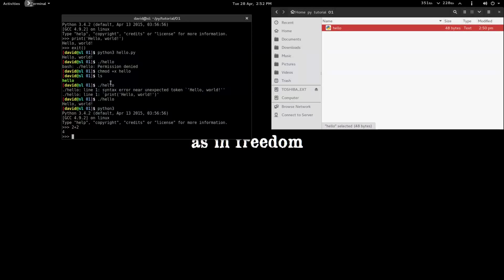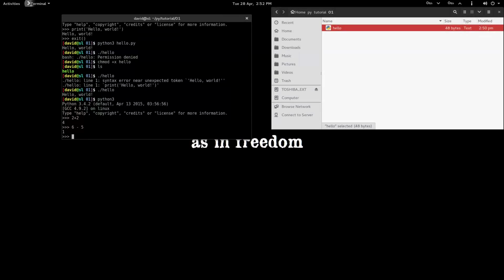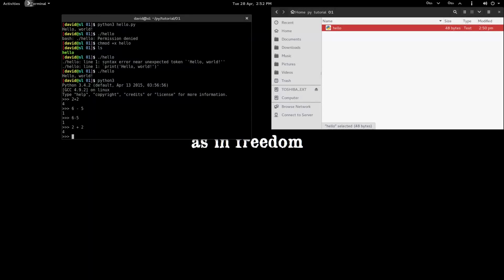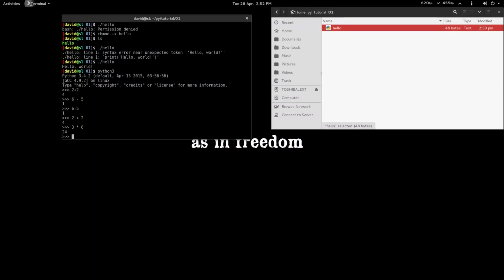Alright, let's do 6 minus 5. That shows 1. Notice that the spaces here are optional. I could have easily done 6 minus 5 like that, and I could have done 2 plus 2 earlier. I'll generally put spaces because I find it to be more readable in the code. Alright, now multiplication. 3 times 8 is 24.